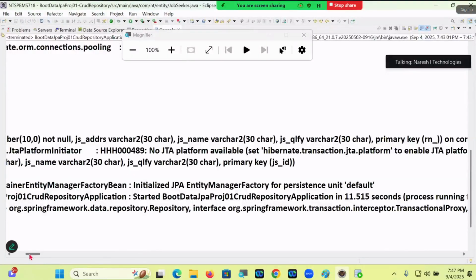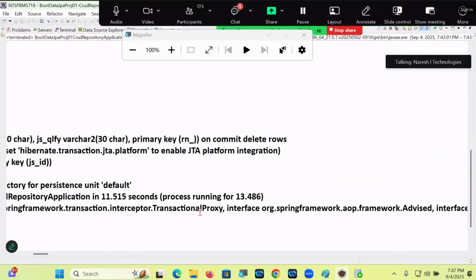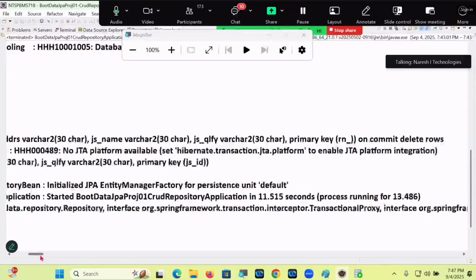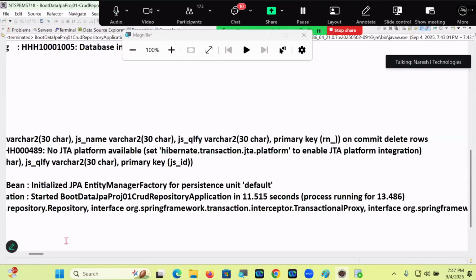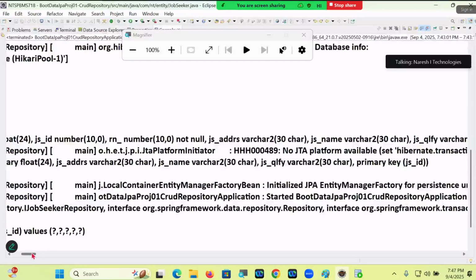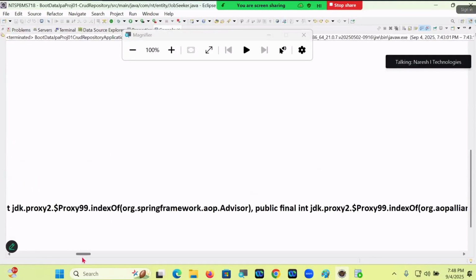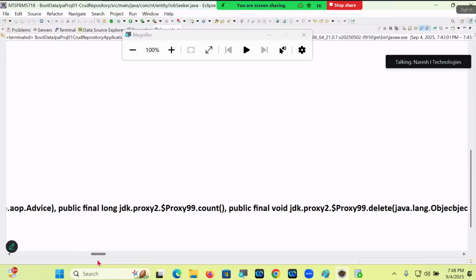Repository. Are you getting my point there or not there? Transactional proxy. It is implementing so many interfaces. But look at this. What is there? Our interface name is there or not there? Yeah, that means my theory and practical are matching or not matching. That's the one thing. And I have given the list of methods also here.